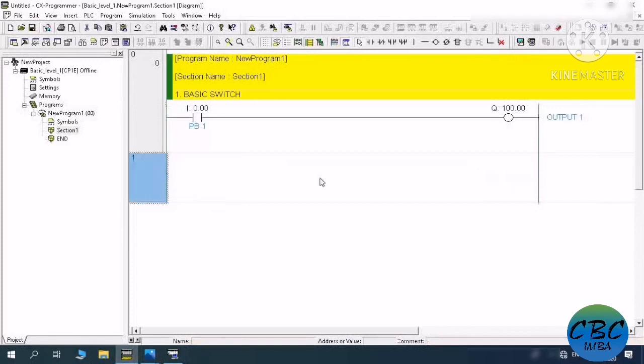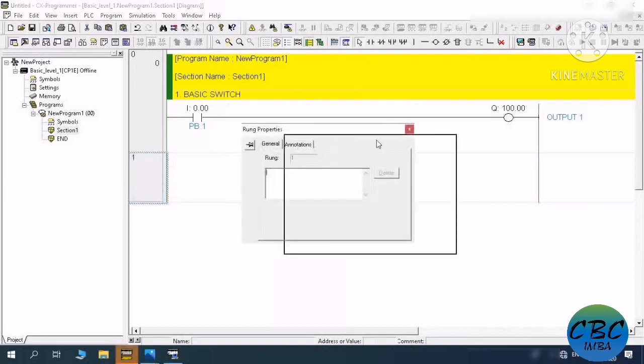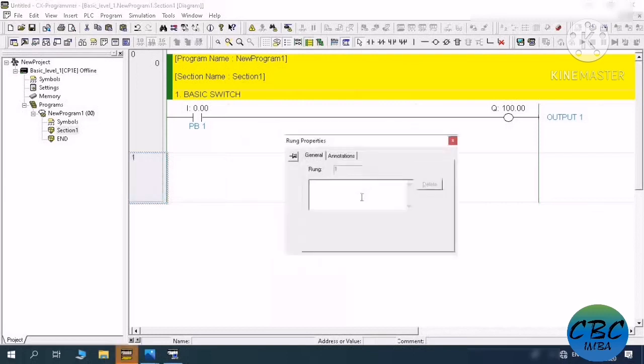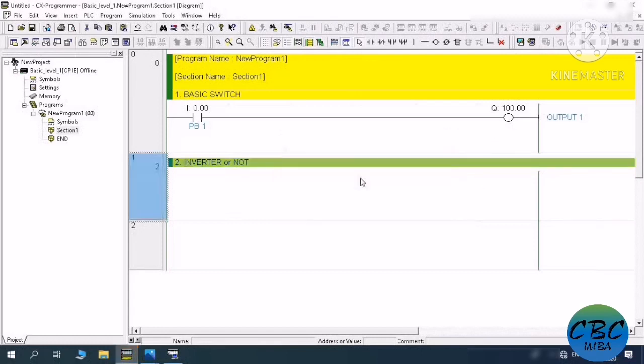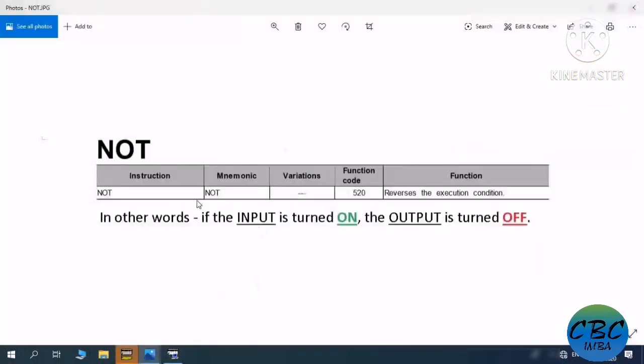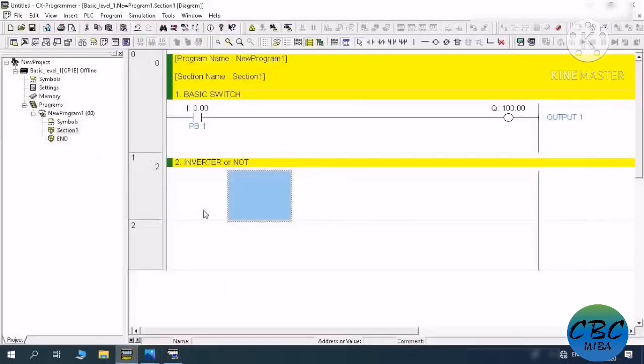So we insert a next rung. Let's double click to put the rung comment. Number 2, inverter or NOT. Okay, so the condition is if the input is turned on, the output is turned off. Let's put an example of a ladder.